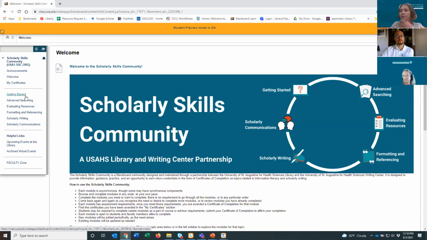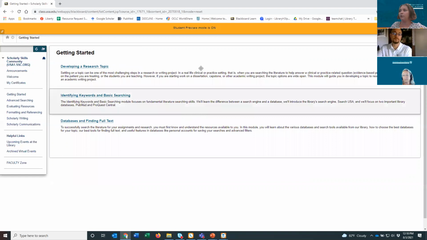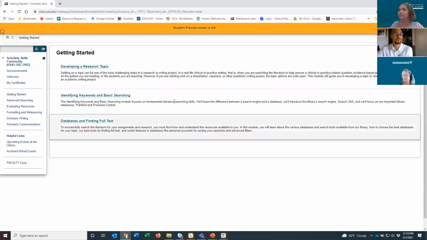Okay, so now I'm going to go through each section and just briefly touch on the modules within each section, going a little more in depth into just a couple of them. Under Getting Started, we have 3 modules. The first one is Developing a Research Topic. The second one here is Identifying Keywords and Basic Searching. This is the one I mentioned had that synchronous component in order to receive a certificate. And then Databases and Finding Full Text.